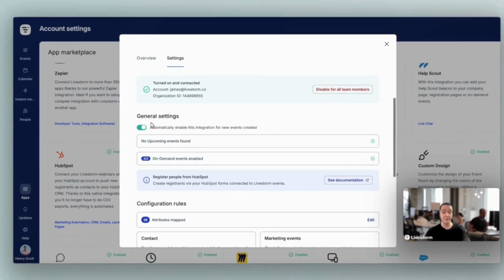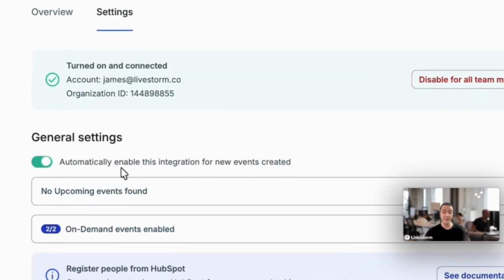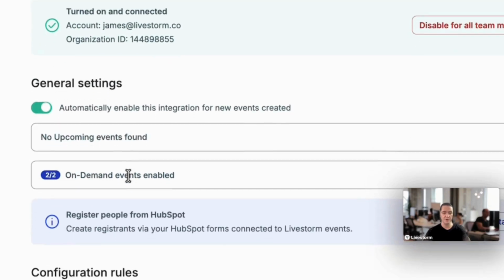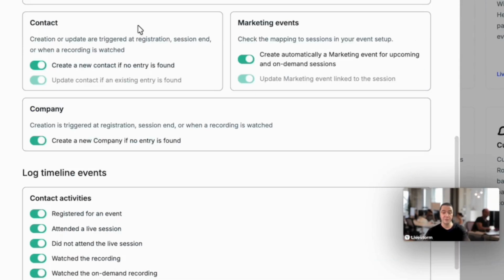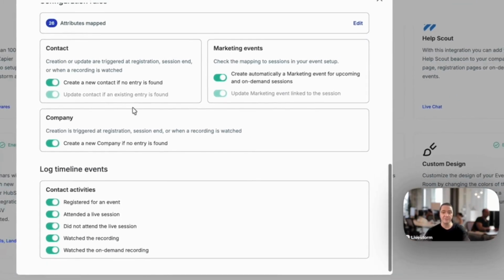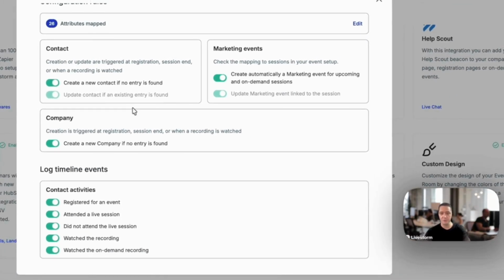You might like to review some of these settings. General settings, automatically enable this integration for new events created, so I have that turned on. You'll have a confirmation of the events it's already enabled for. We scroll down here, we can review the settings. These specific control toggles govern whether the system establishes marketing events, contacts, companies, discrete timeline events. Verify that all of these settings align with your operational data needs.